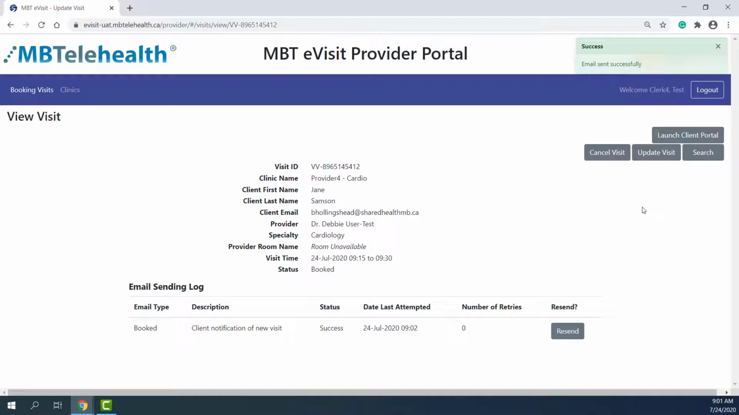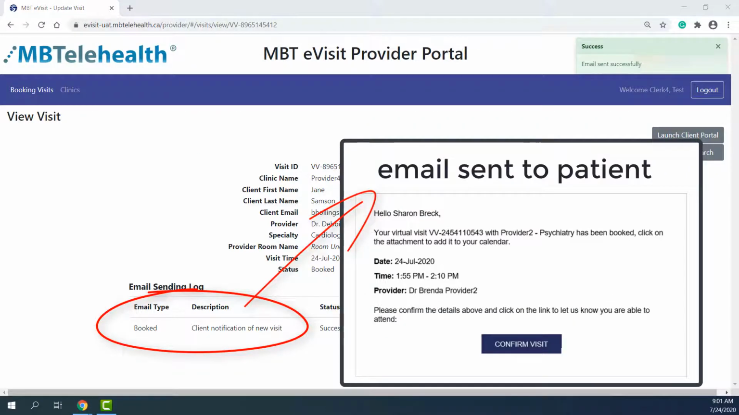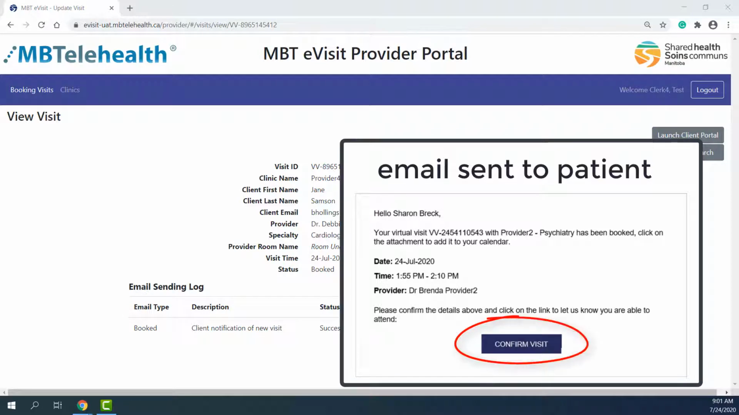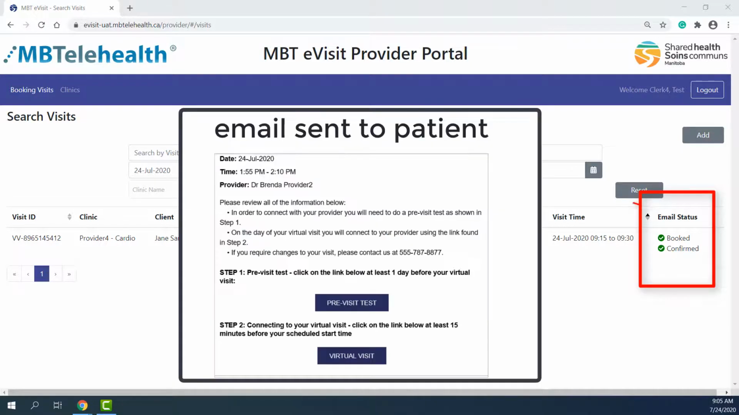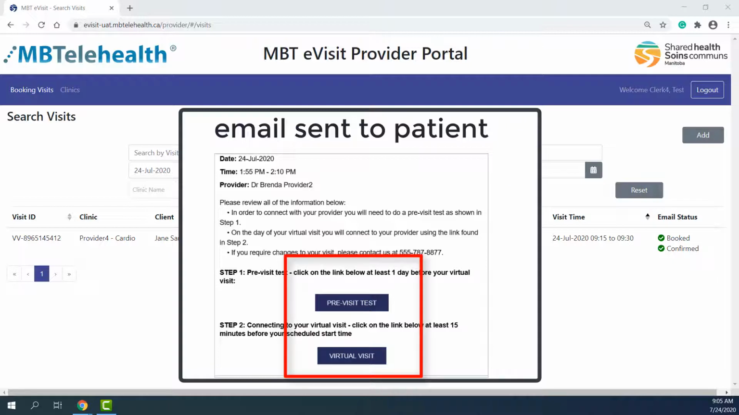When they click Save, an email is automatically sent to the patient with the clinic's contact information, as well as a Confirm button so that the patient can confirm the appointment. Once the patient confirms the appointment, the visit log is updated on this screen, and another email is sent to the patient with instructions on testing their equipment, as well as a link to the eVisit.